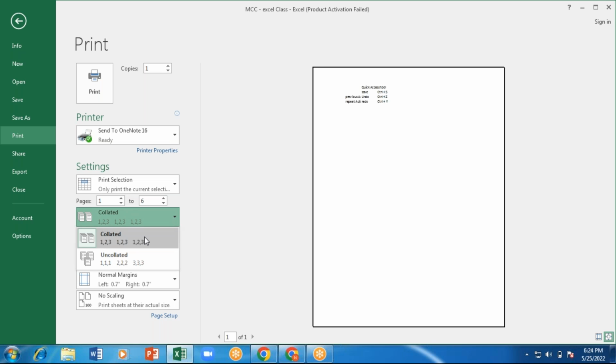Whereas uncollated, for example, I have 6 sheets and I want 5 copies. So only the first sheet will get printed 5 times first, then the second sheet 5 times, third sheet 5 times, like this. Only one sheet continuously gets printed. Whereas collated, there will be continuation, and uncollated, there won't be any continuation.